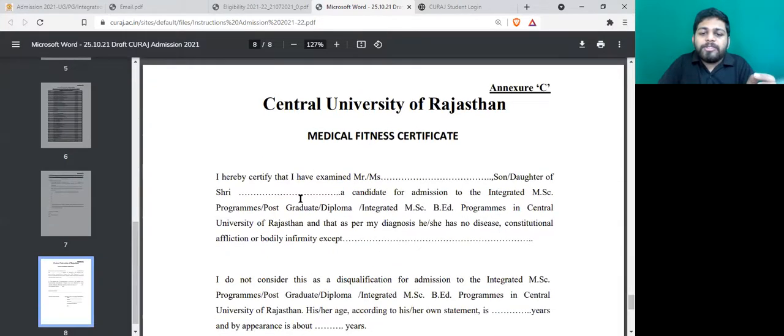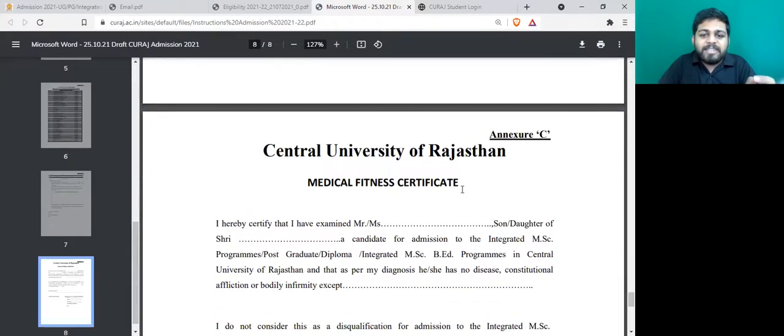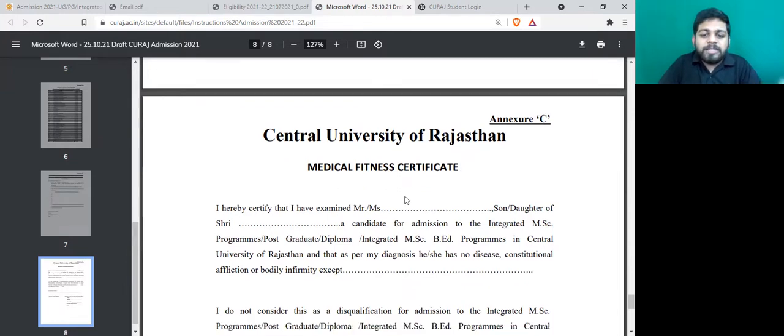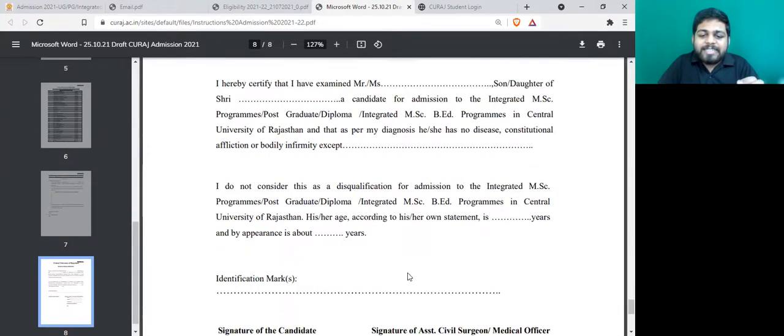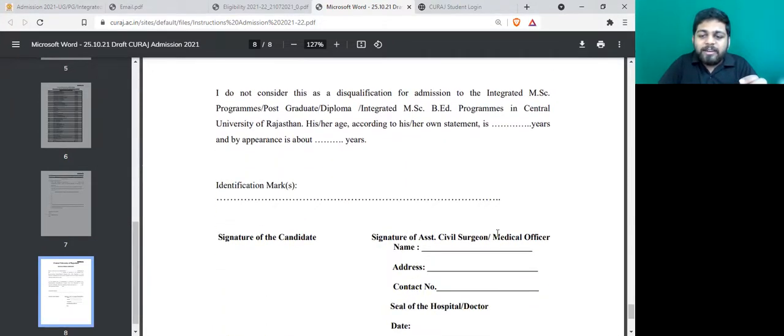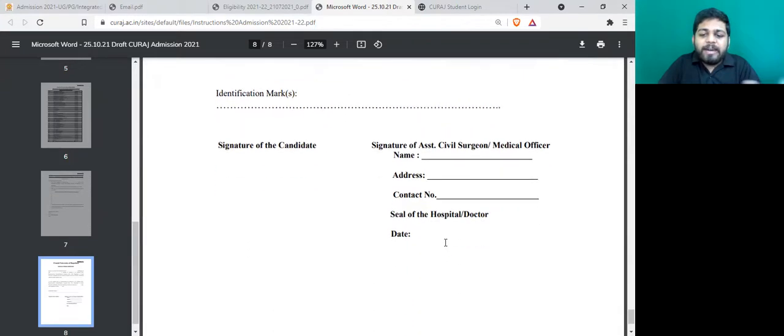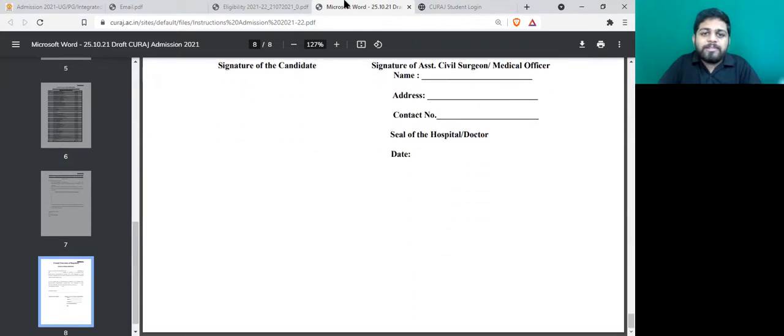You also need to have a medical fitness certificate uploaded in the portal. So what you need to do is print this form, get it attested by a medical officer, and then upload it to the portal. So that's about it.